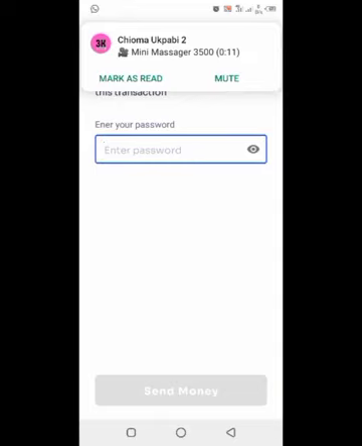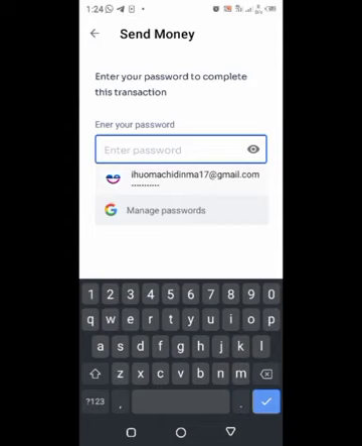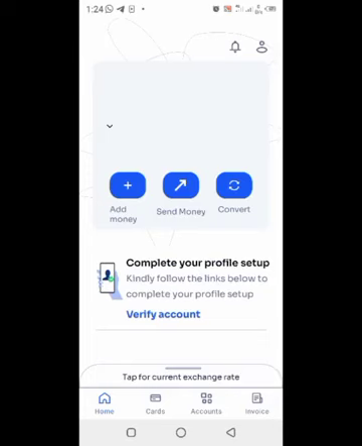So they will ask you to put your password. So here I have to put my password, and immediately the money was transferred. Wow. So here now is for me to just wait for some time and I will get it in my Nigeria account.